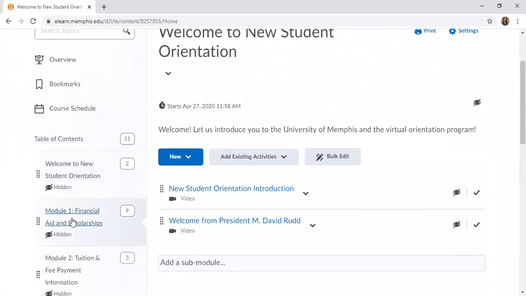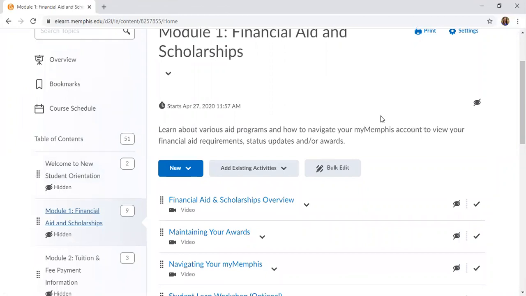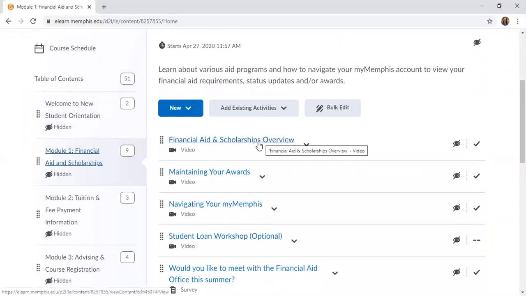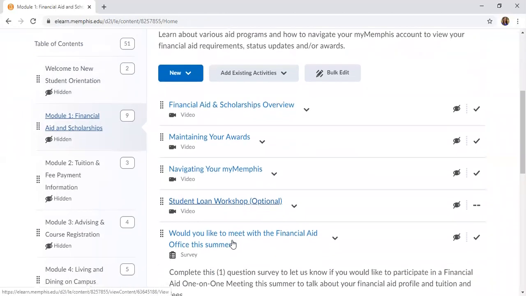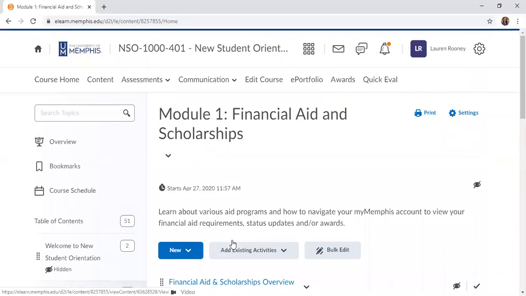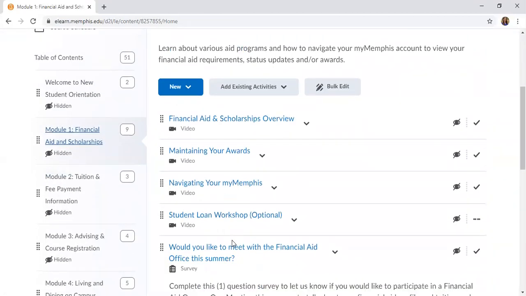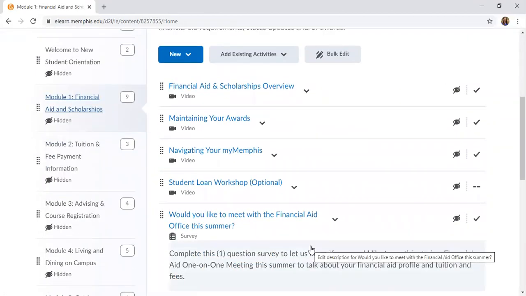Please pay close attention and review all of this information as it's very relevant to your time as a student at the University of Memphis. You'll need to go through each specific piece, as you can see here. So each module will have a set of videos, and like I said, be sure to complete the quiz at the end so that we can see that you've completed your module. We do have access to see what has been completed, and we will be monitoring that.